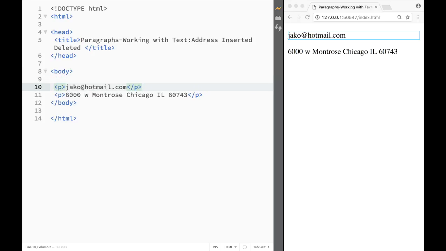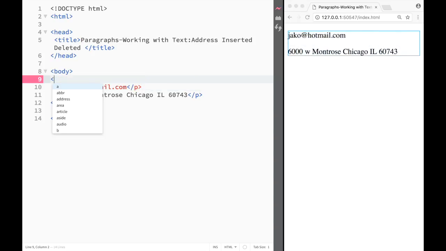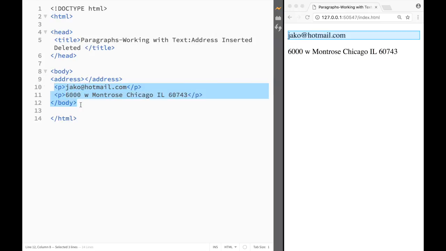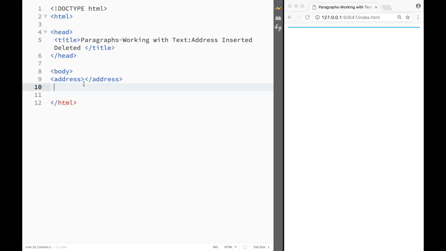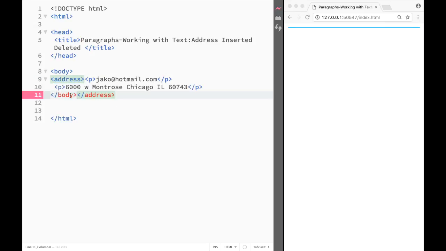right? So we type over here the element, and the element we want to use is address, and I close it out over here. And what I would want to do is take these 2 paragraphs over here, and then I would cut them, and then I would paste them over here. But the problem is that you can see that I actually pasted right away a body element with it.